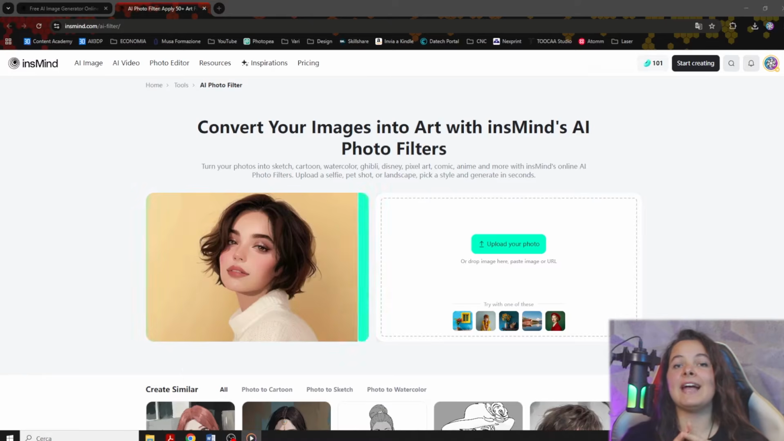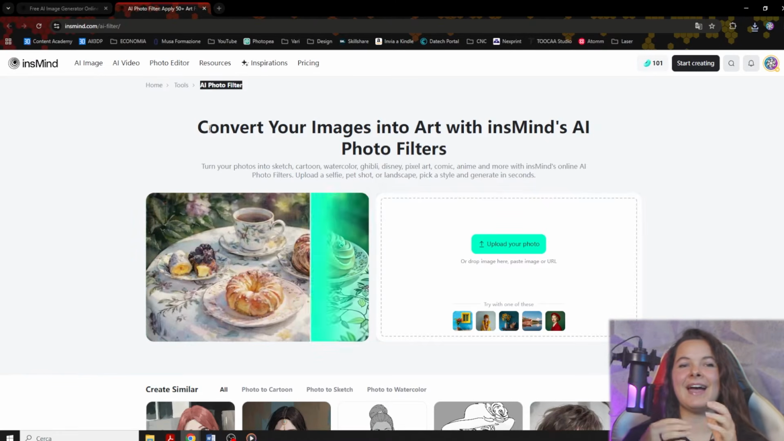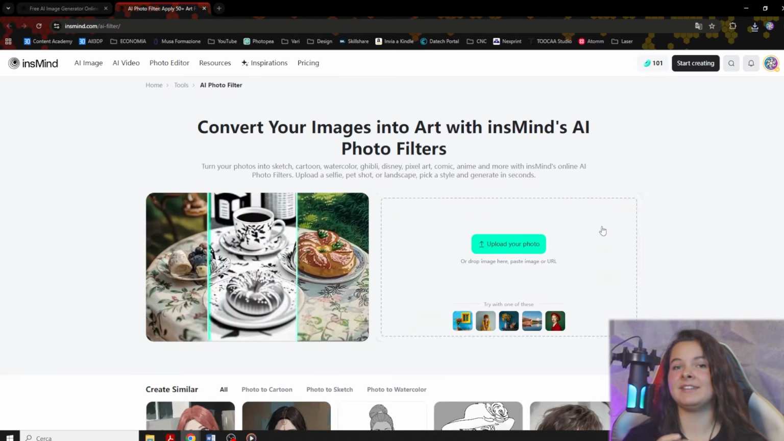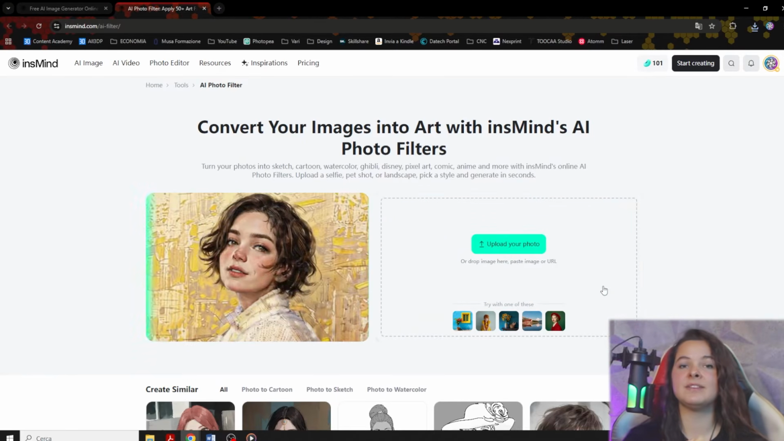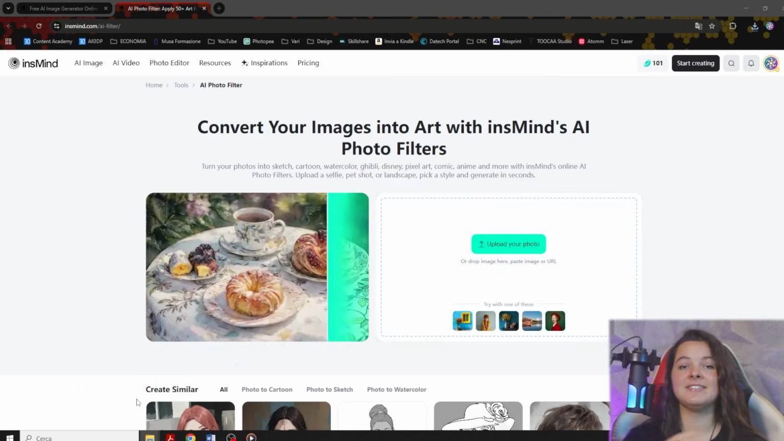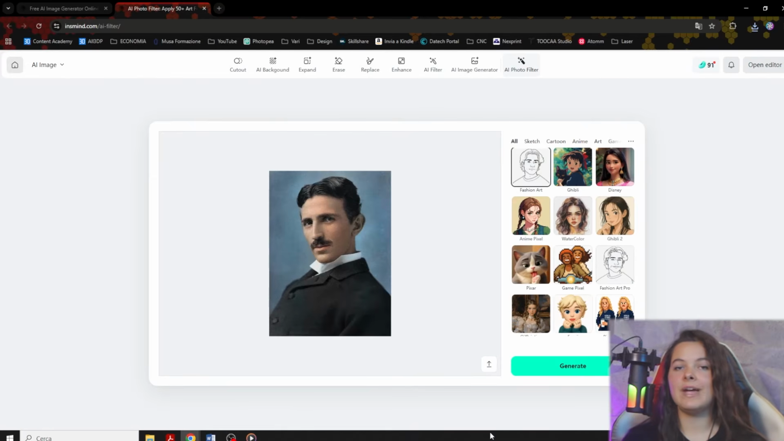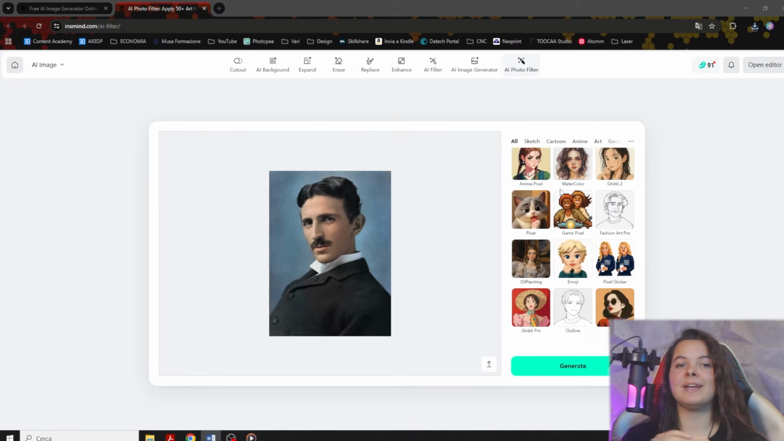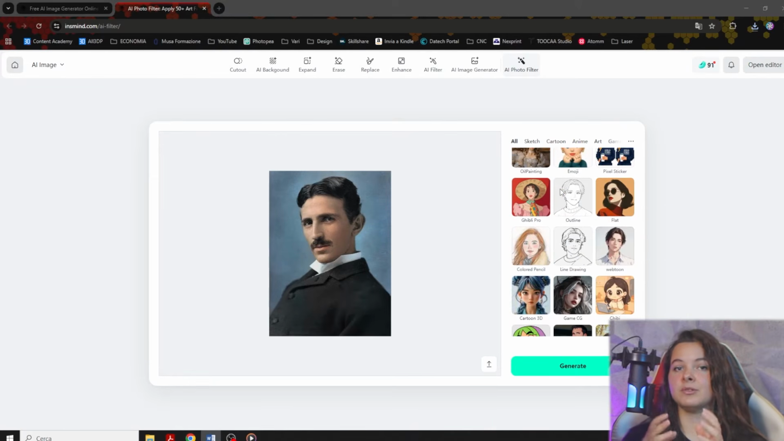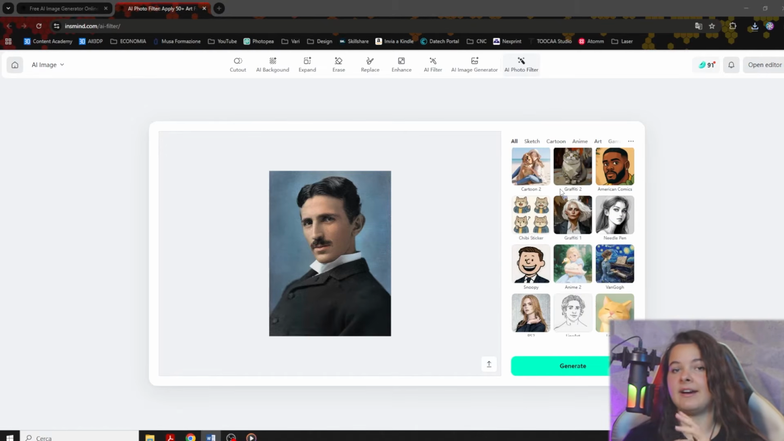Let's move on to the AI photo filter now, which, as you can guess from the name, applies a filter to an existing photo. As you can see, this tool also has a very clean and intuitive interface. In this area we can upload the image, and as soon as we do so, a window will appear where we can select the type of style we want to apply to the uploaded photo. You will see that there are several, all with interesting effects.